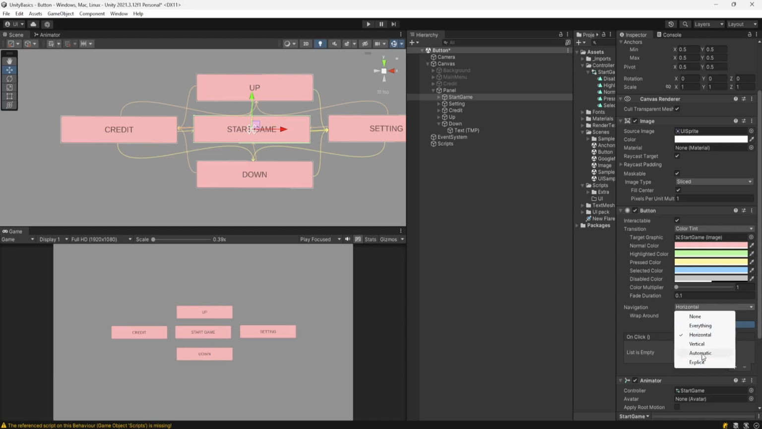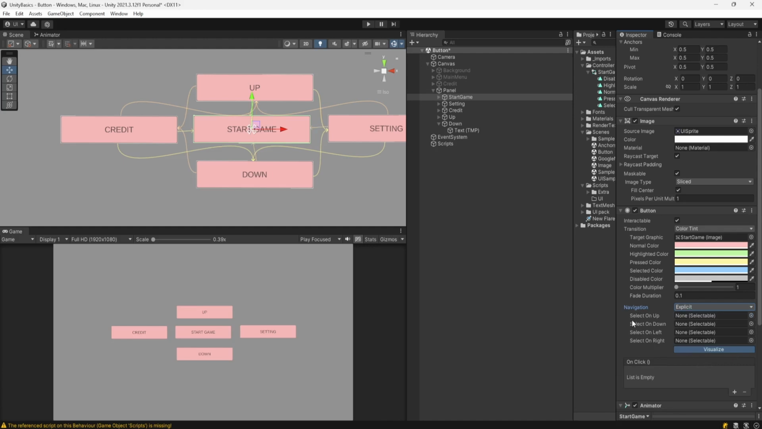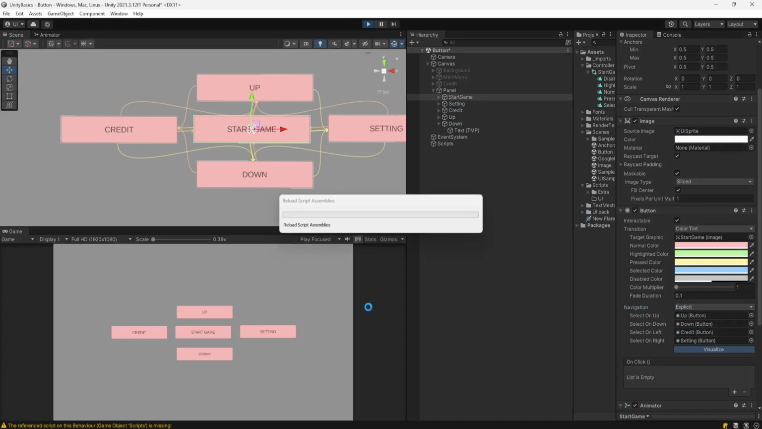There is an option for explicit, that means manually you have to assign those buttons. So for example, on select up, right? For that you have to drag and drop this button. That means whenever you're pressing the up arrow, this button should get selected, and whenever you're pressing the down arrow, this button should get selected. Similarly for right, what is the setting? For right I'll select setting, and for my left I'll select this credit. Okay, so now let's see how it works.